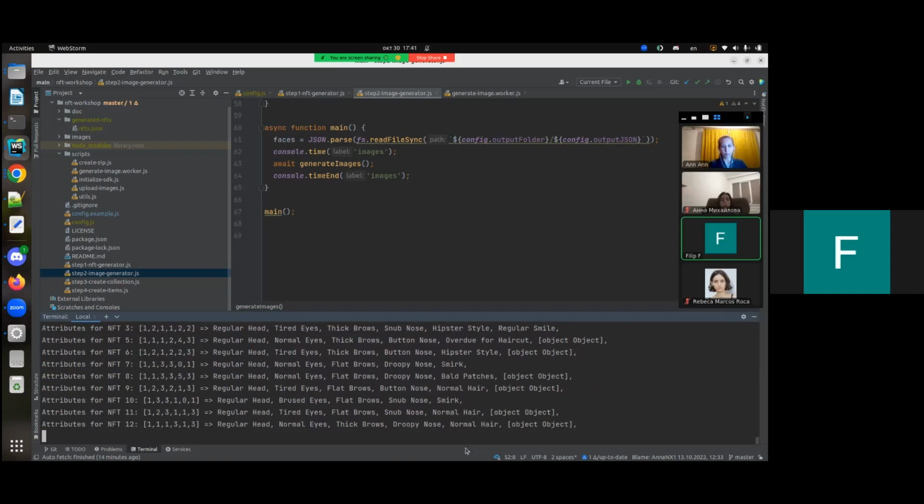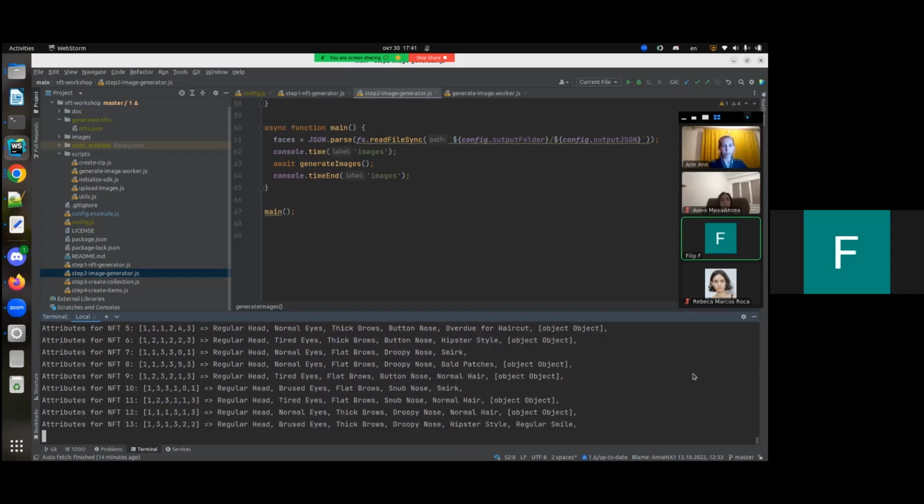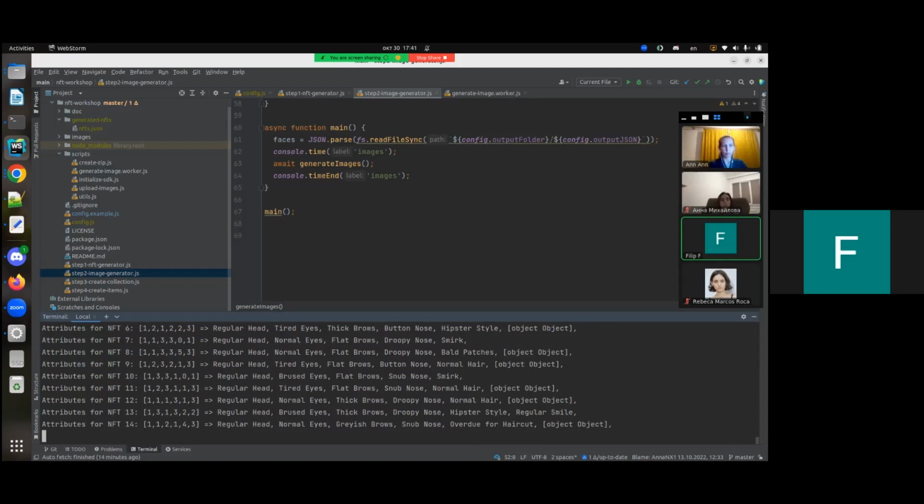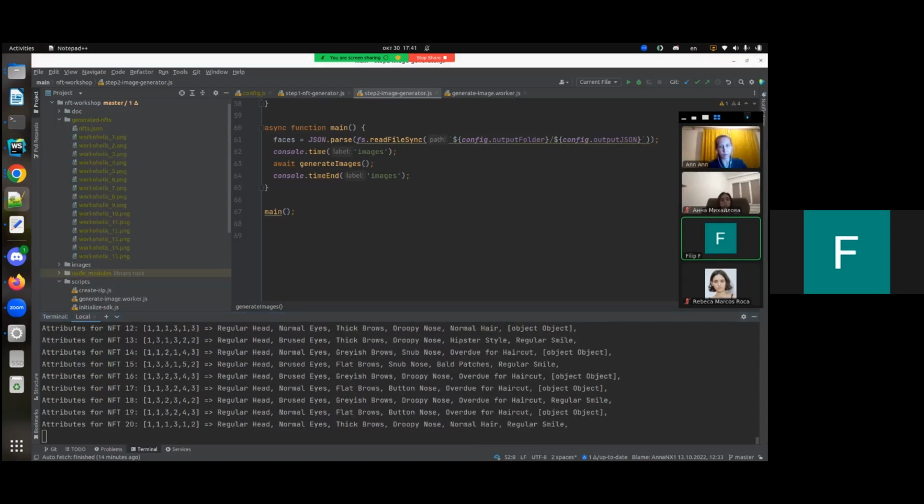Set how many threads you want to use. If you use too many, you will most probably overload your system. But then again, if you're generating 1 million NFTs, it probably makes sense to take more threads into action.